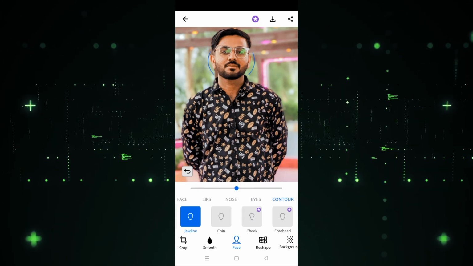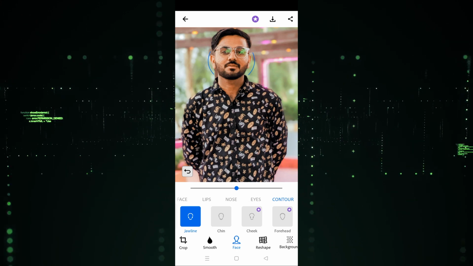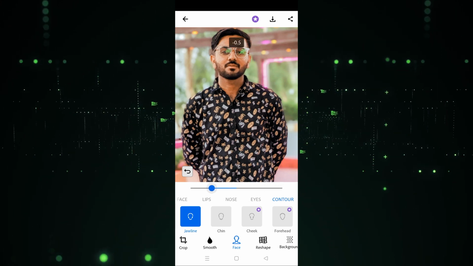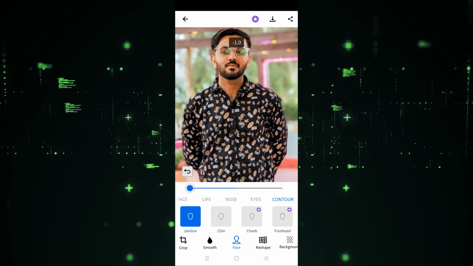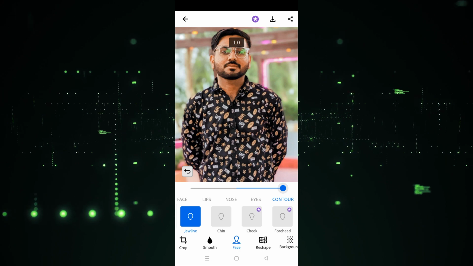And now I'm going to the contour section. As you can see, the first option is the jawline. So let's increase this. As you can see, it will increase like this. If you want to decrease this, you can also do that. It looks like this, and if you increase this, it will look like this.